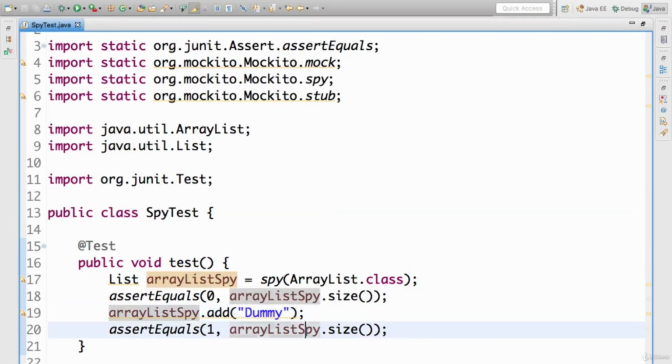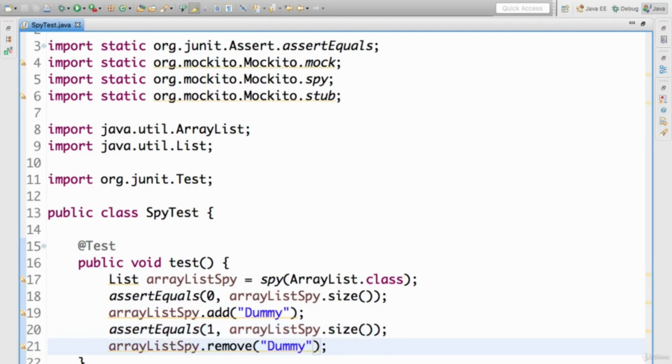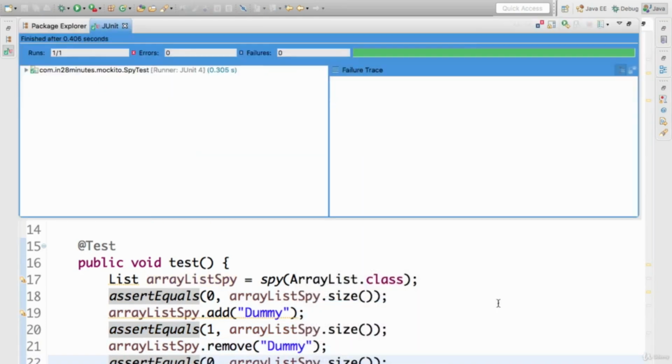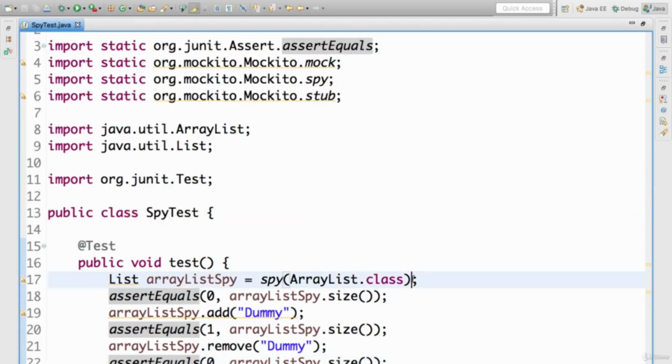Now you can also go ahead and remove this. I'll say arrayList.remove(dummy). What would happen? The size of the array list will become 0. I can go ahead and do this now. Okay, there you see, the test succeeds. So this is a real array list that you are using.